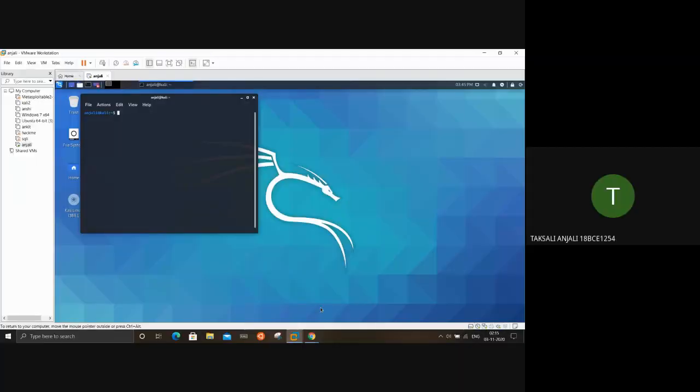Now let us perform the security and audit testing in a Kali virtual machine. So let us start our experiment. First of all, you need to download the Lynis tool. The command for download is sudo apt-get install lynis. This will download the Lynis tool.